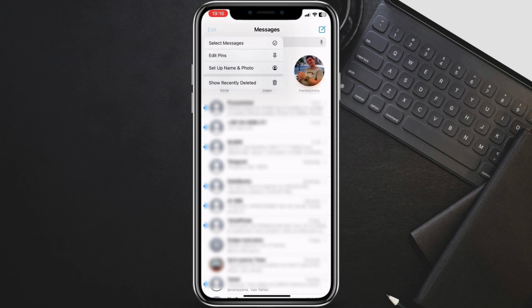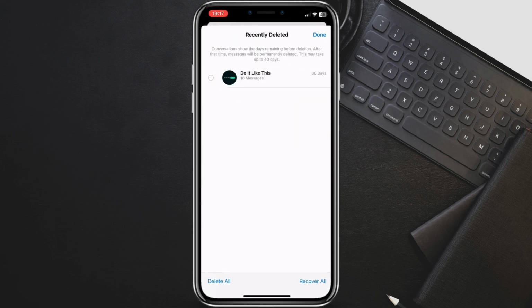Here, scroll down until you see an option that says Show Recently Deleted. If you don't see Show Recently Deleted, it means you either haven't deleted any messages recently, or they've been gone for more than the recovery period, which is currently 30 days. Now that you've tapped Show Recently Deleted, you'll see a list of conversations that you've recently deleted messages from.